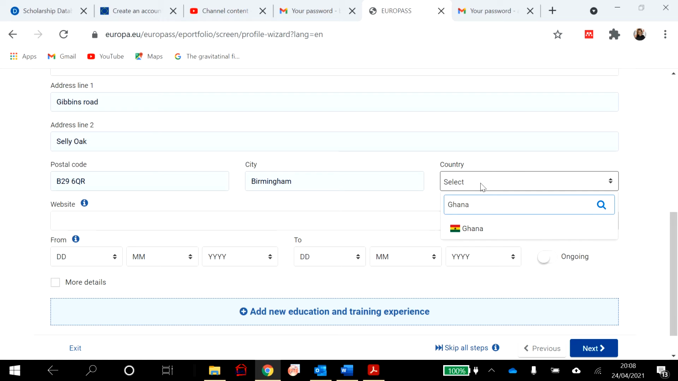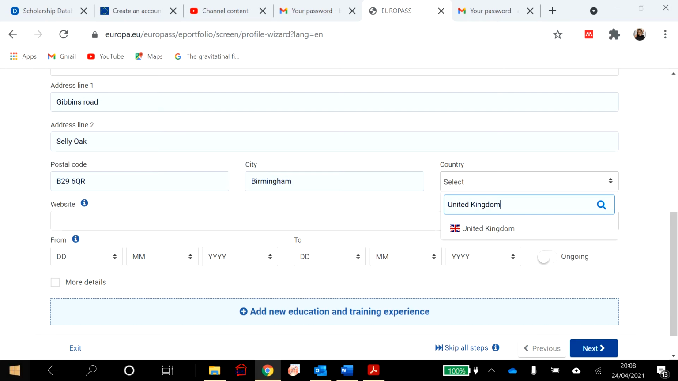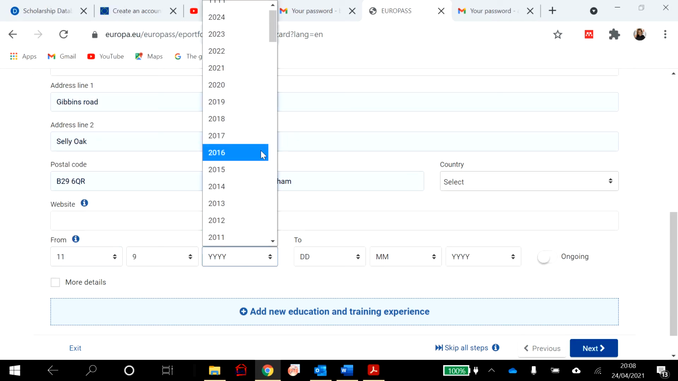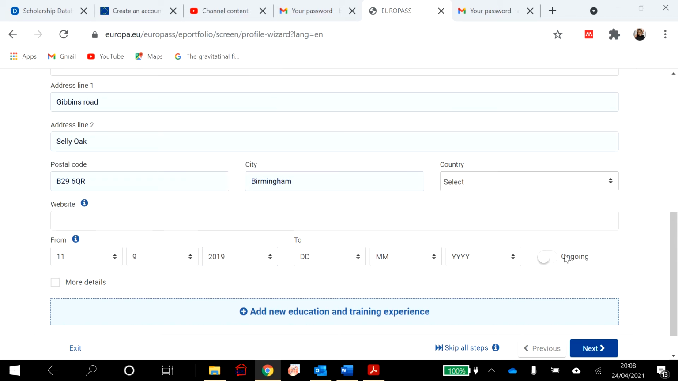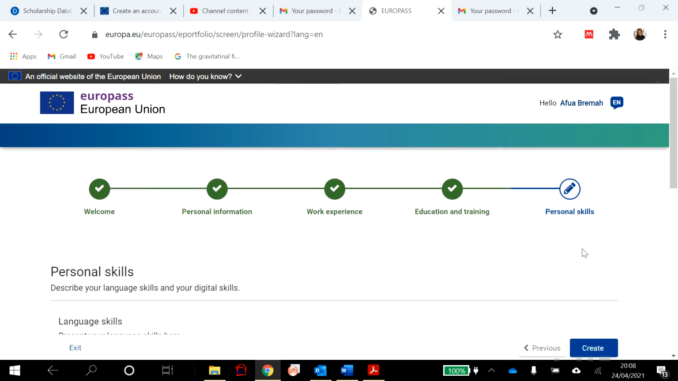Mind me if I'm sounding a bit jittery because I'm trying to type and talk at the same time. So I'm going to add that, and I'm going to say that it's ongoing because I don't want to add an end date. But if you're done or you're finished, just add it. You can add on and on and on. But if you're done with this section, you can always go to next.